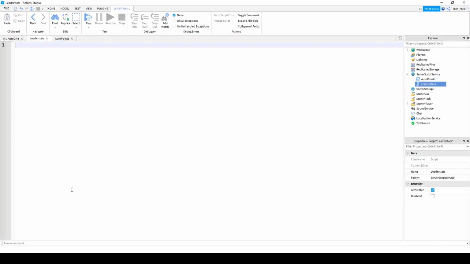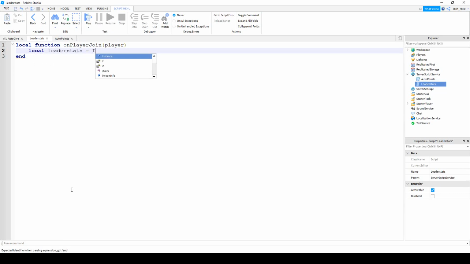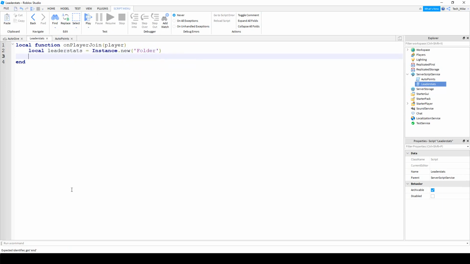Okay, so to create the leader stats, we're going to start by saying local function. The name of this function is going to be onPlayerJoin. Inside the parentheses, we're going to pass player, so this will be the player that joins the game. Inside here, we're going to say local leader stats, and this is going to be equal to instance.new. Inside the parentheses, we're going to create a folder. Next, we'll say leaderstats.name, and this is going to be equal to leaderstats inside of quotation marks.